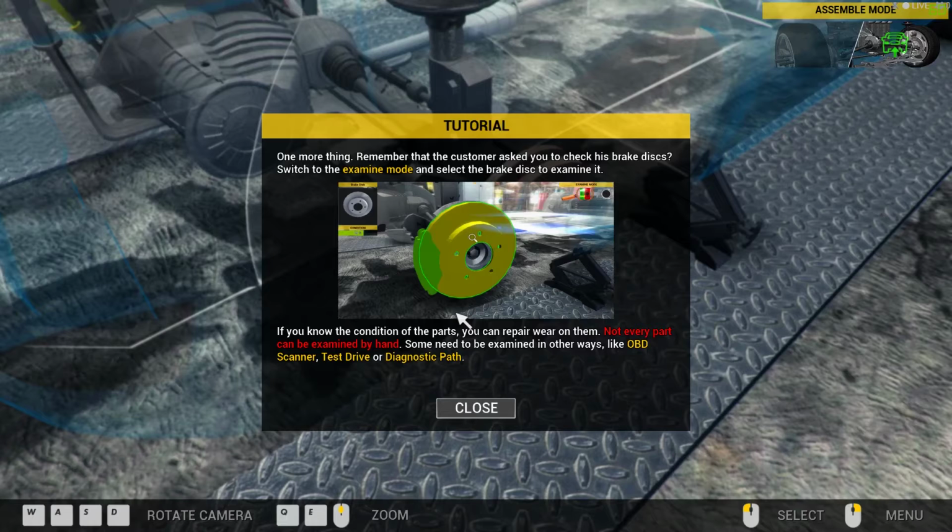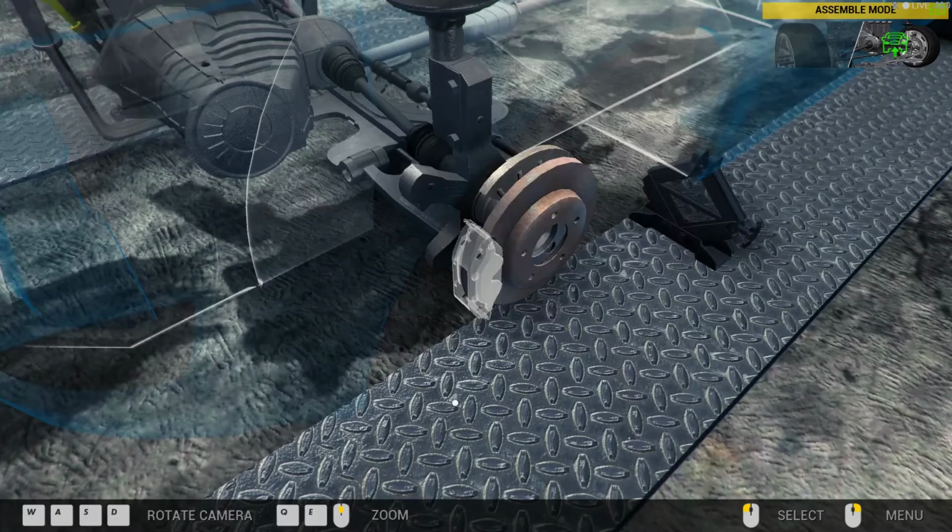One more thing, remember that the customer asked you to check his brake discs. Switch to the examine mode and select the brake disc to examine it. If you know the condition of the parts, you'll compare wear on them. Not every part can be examined by hand. Some need to be examined in other ways, like OBD scanner, test drive, or diagnostic path.